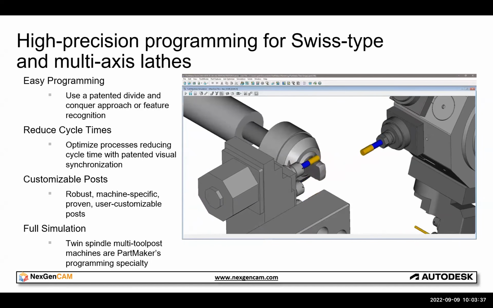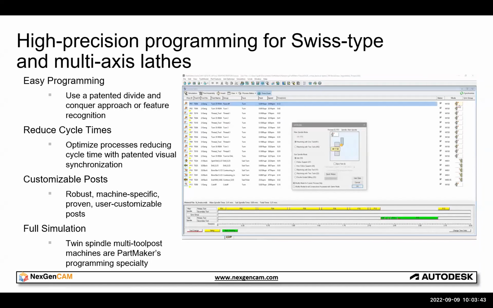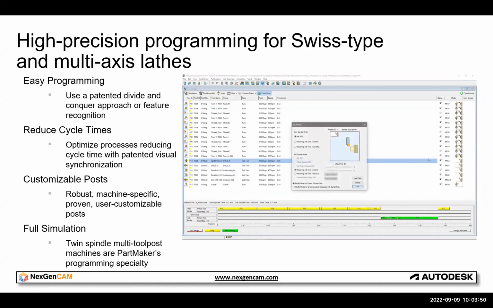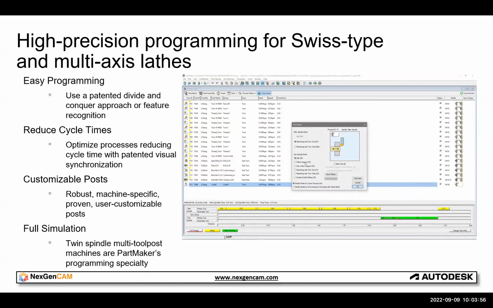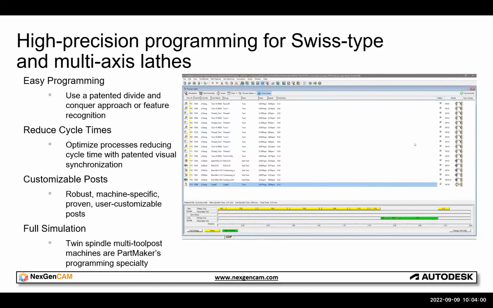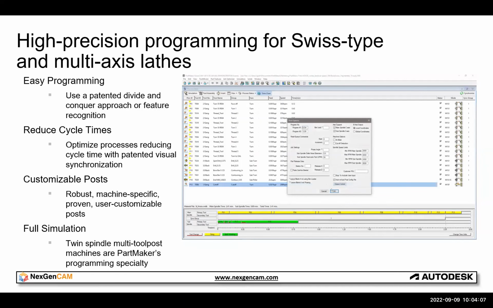So when we do this well, we're reducing cycle times. Another key aspect is that the posts are customizable. We know a lot of people get very specific in this industry as to what they want and what they want to achieve. So these are open-ended posts that can be changed. And then also full simulation. In fact, most of our customers are using the simple simulation because they get good at understanding how the machine is running, and they rarely use the full simulation. But they do tend to use a lot of the shorter and simplified simulation, and we're going to go through all of that today.